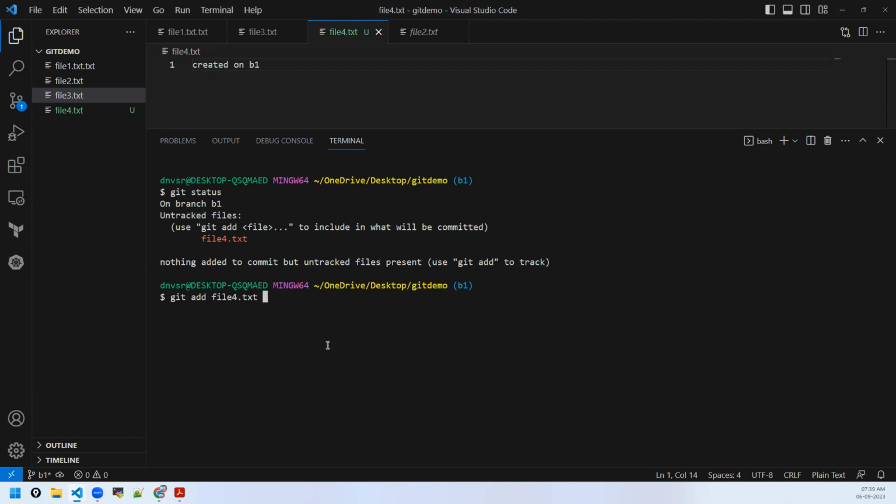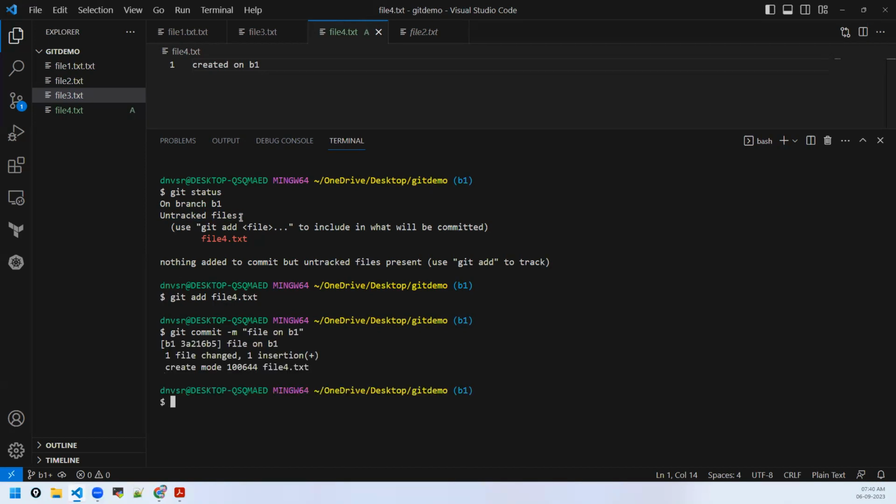Git add file4 and then git commit -m. Ma'am, sorry to disturb you. Can we add and commit together, git commit -a -m? For a new file you can't, for untracked files. If the file is already staged but certain changes are unstaged, for those you can, but not here. Got it. Thank you. Right, so file4 on B1, some commit message, done.